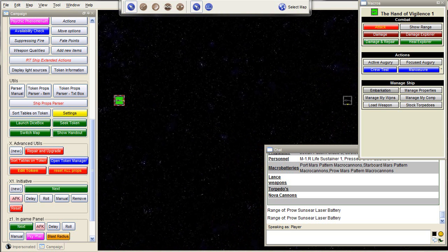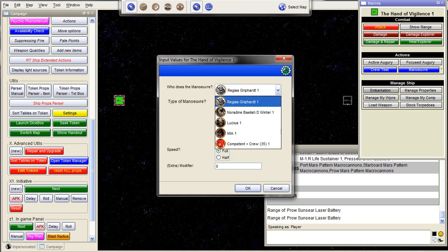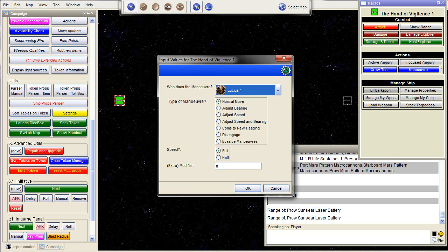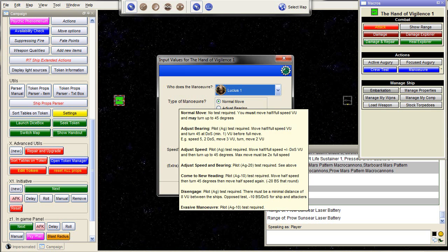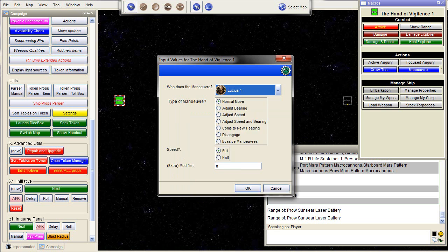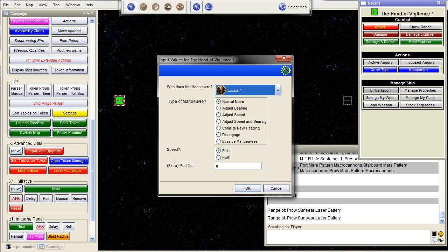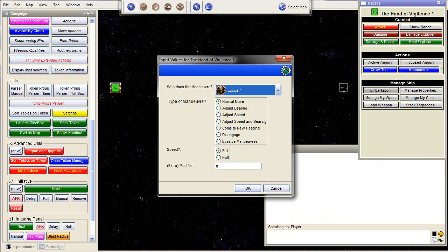They're out of range, so let's say they're going to do a maneuver. The type of maneuver will again be done by Lucius. If you hover over the type of maneuver text, I don't know if you can see this, you can see a tooltip explaining normal move, adjust bearing, adjust speed, etc. Now, let's do a normal move at full speed.